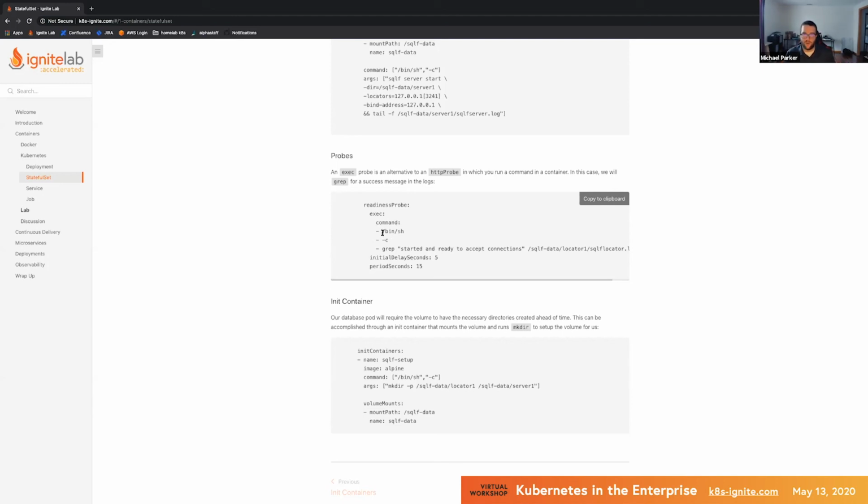So we're going to run a shell, and we're going to essentially grep against the log and look for the statement "started and ready to accept connections." If we see that log statement, now we know that this pod can be marked as ready, and we can start receiving traffic from our services. So maybe not the most graceful way of doing it, but sometimes when you're containerizing older applications like this, this is the best that you've got. So this is how we were able to solve that problem.